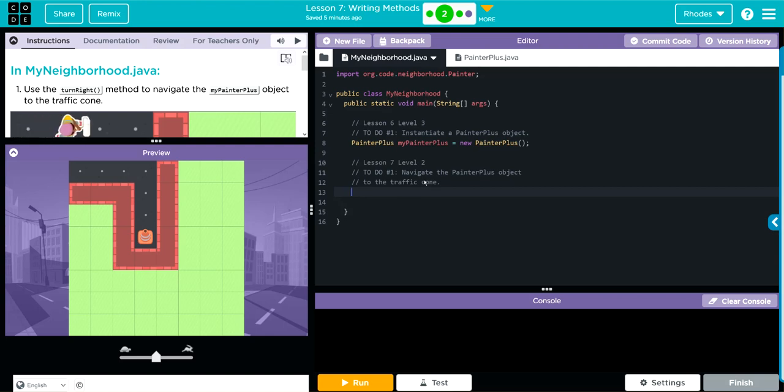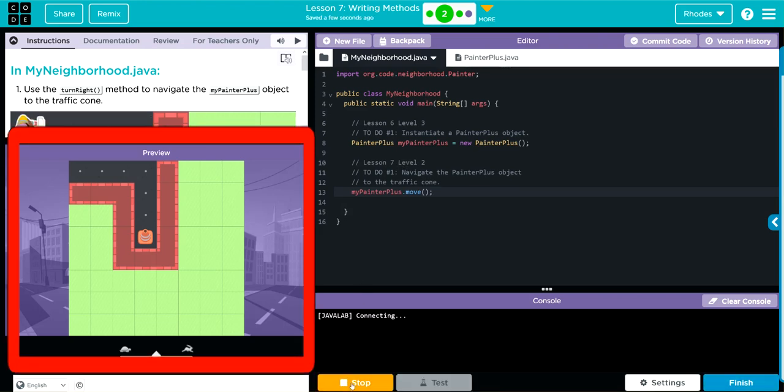First thing, let's just make our sprite move. The object we instantiated was called MyPainter Plus. And in the other ones, we did MyPainter move. The object's MyPainter Plus. So I think we can do the same things like we did before. Let's just hit run, make sure I'm correct, kids.